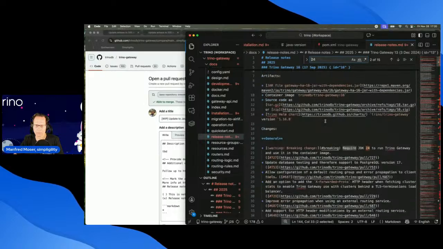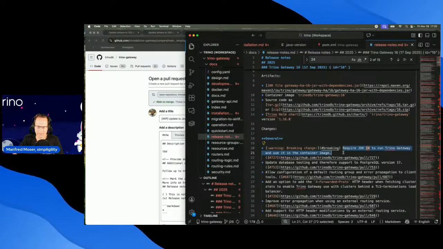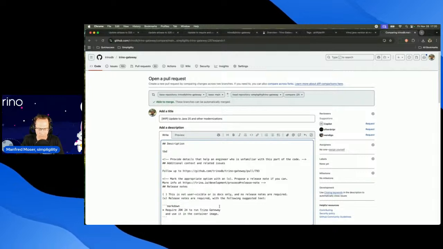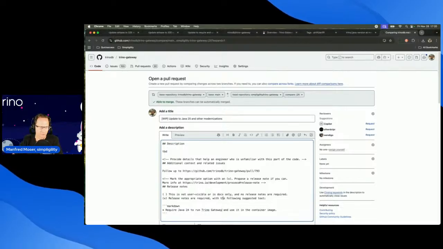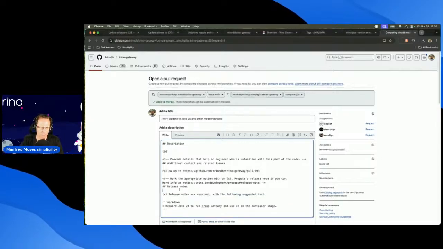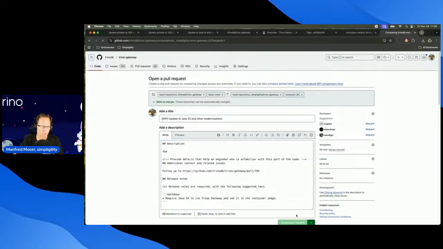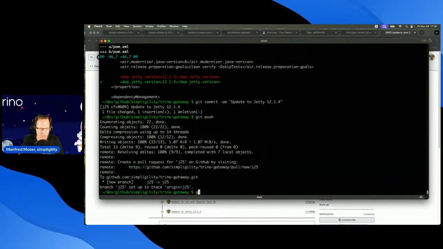Breaking. Require, oh, okay. It should really be Java, not JDK, used in the container image, something like that. Let's do that as a suggested change. And maybe when I write the release notes, I'll actually update the wording on the other one. Get rid of the comments, create the pull request. That should actually run the build as well. But we can also, or we should also do this locally. Yes.